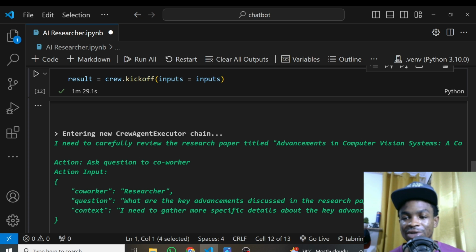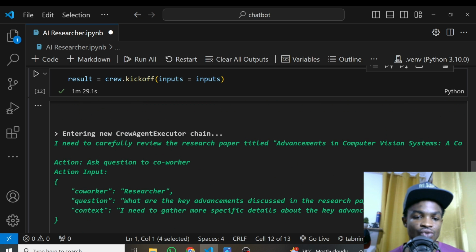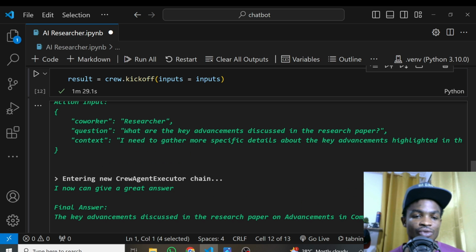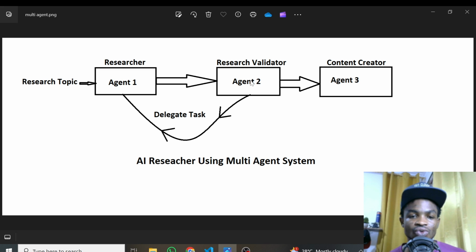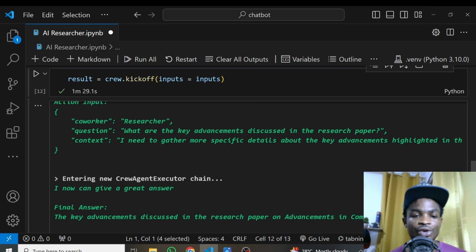So this title was given by what agent? One. And then the action is, okay, ask questions to co-workers. So the action input: co-worker, researcher, question, what are the key advancements discussed? So what agent two is literally doing here is delegating tasks back to agent one to correct certain things in the research paper, okay? And remember, we've set task delegation for agent two as what? True. So it's delegating tasks to agent one. The work you have done is not conforming to the standard of the research paper, so you have to rewrite it.